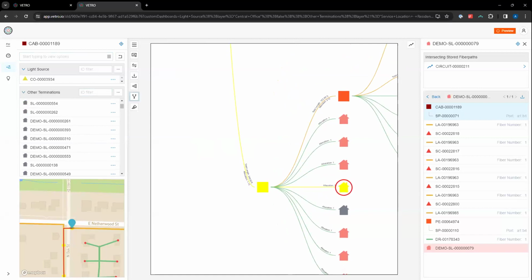Navigating through Vetro's connectivity and visualization has never been easier, and we're committed to really helping logically solve your most complex issues with your fiber network. Remember, please post any questions or answers you have in the chat. With this, I'm going to stop my share and pass it back.